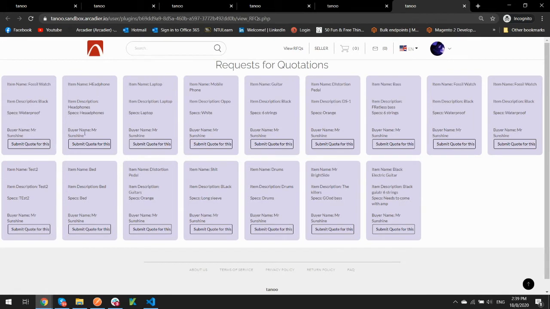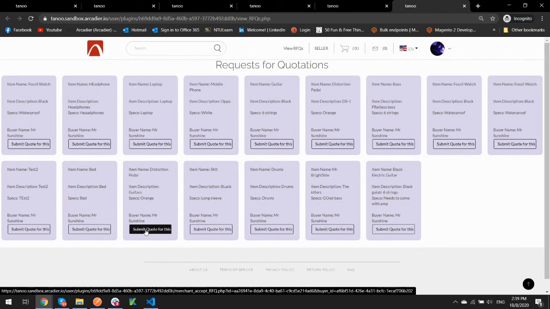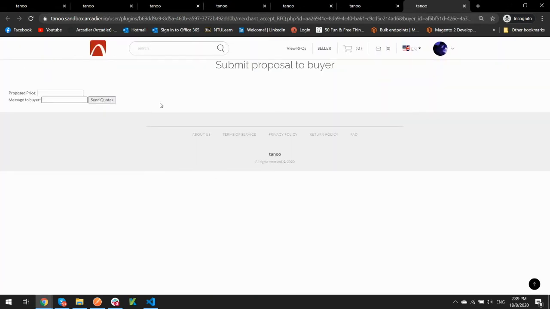Here, the seller can choose to submit a quotation for this RFQ item by clicking the button. A form then opens up with details that the seller is required to fill in order for the quotation flow to be completed. In this example, there are only 2 fields, but more can be added as necessary. Once filled out, the seller then clicks on Send Quotation, which will submit and save the seller's submitted information to a custom database.